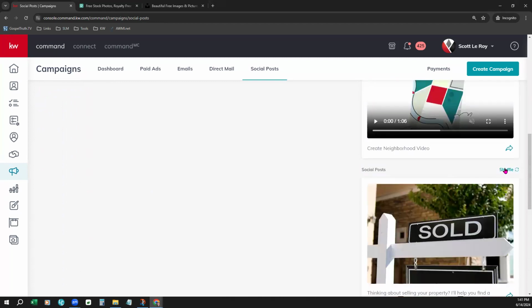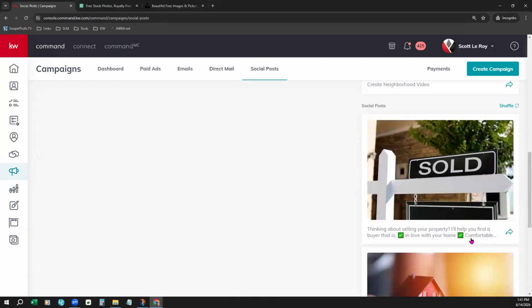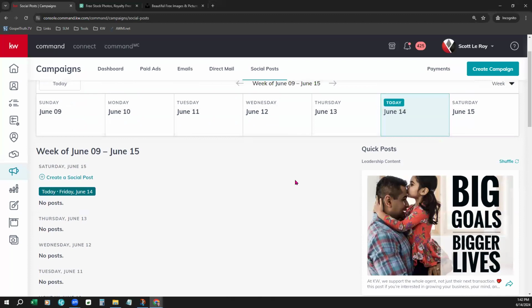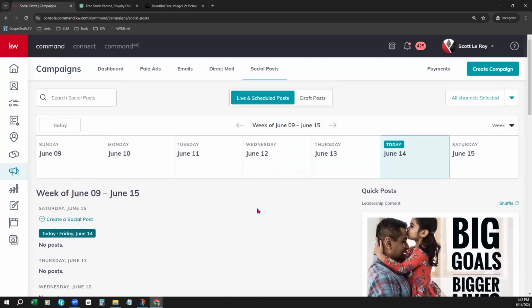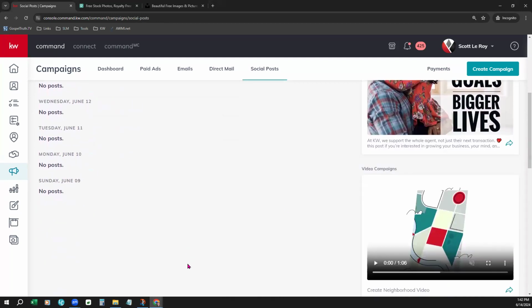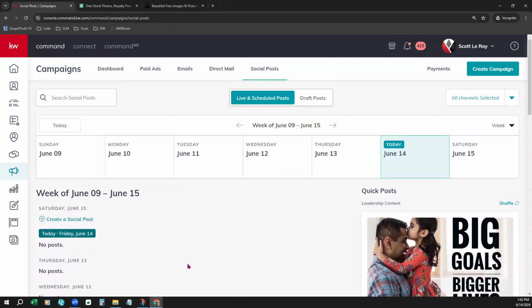If you're not super happy with what you're seeing, click shuffle and it'll move them around for you and offer you some better things. Okay. So you can do that. Notice here with a social post, you can schedule these out forever. So I believe you can schedule them up for a year. And so this is a great way when you have downtime.